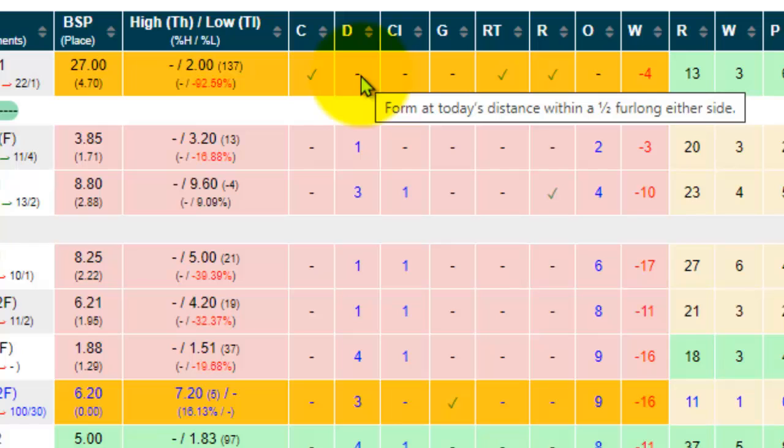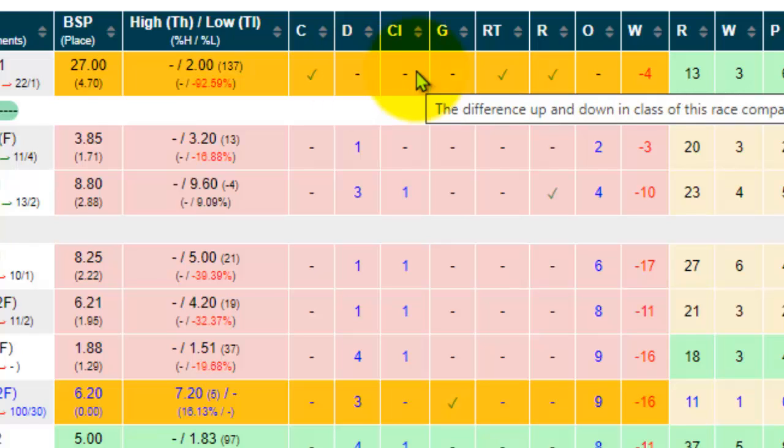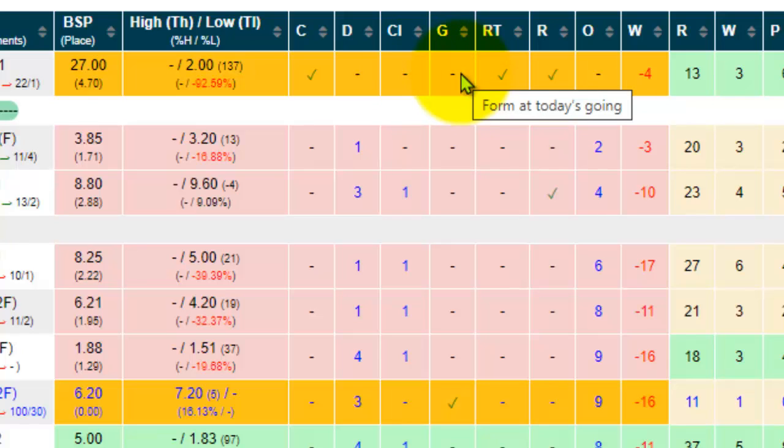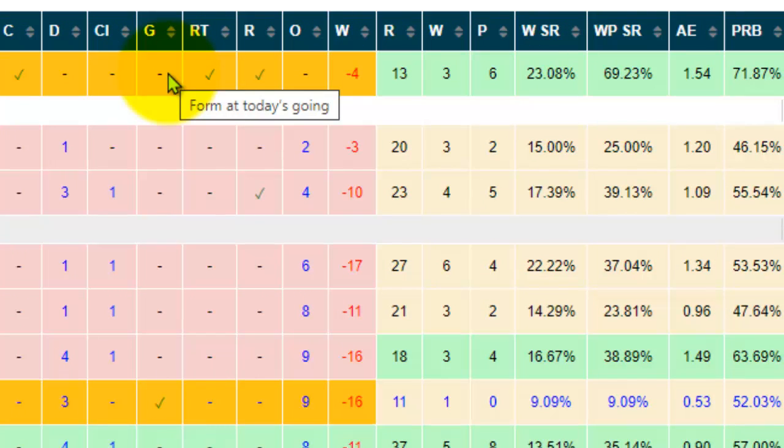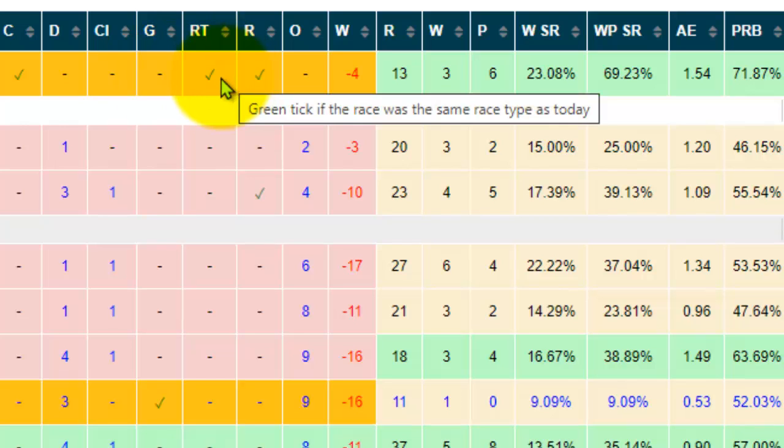It will show you the distance in furlongs and be blue if a longer trip and negative red if a shorter trip. The next column is class. It's the difference in class of this line of form to today's race. Blue if down in class and negative red if up in class. The column labelled G is form at today's going, and will have a green tick if it is the same going as today's race. The next column is race type, and there will be a green tick if it's the same race type as today's race.